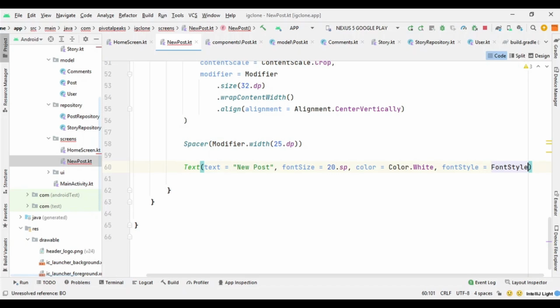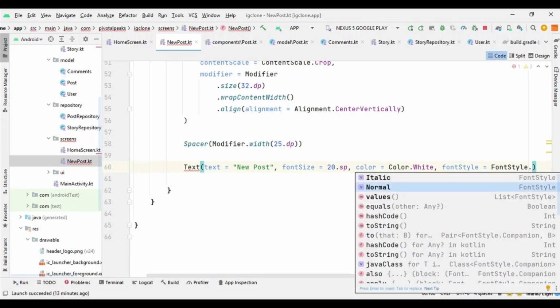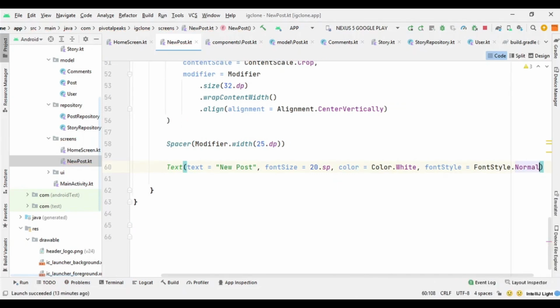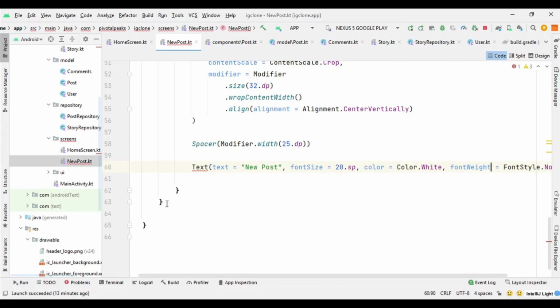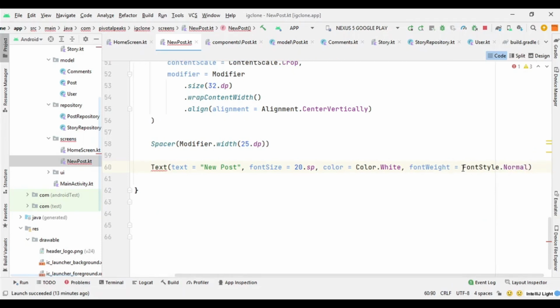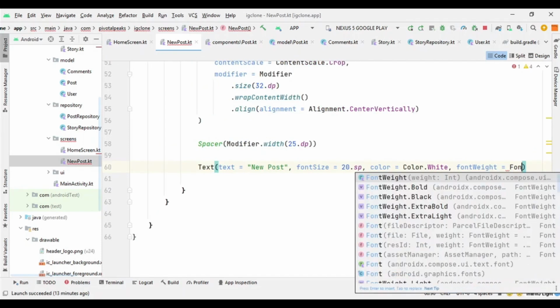Looks like we don't have the bold font style. Let's leave it to normal for now. Maybe it's a font weight. Let's try the font weight, and let's see if we can get the font weight. Yeah, so the bold is a property of font weight and not a font style like I was using before. So font weight dot bold.